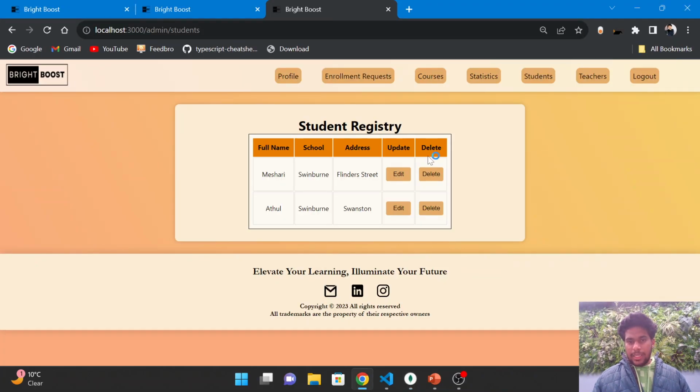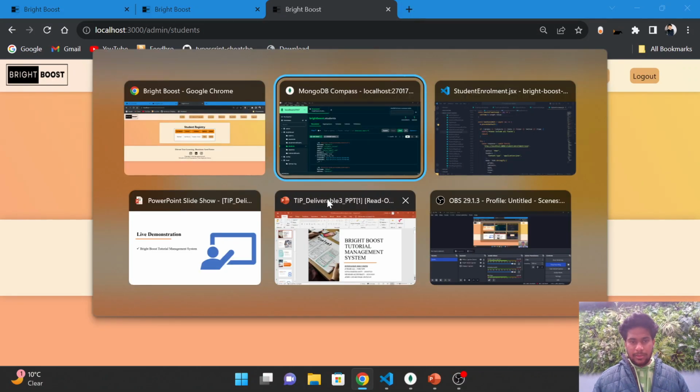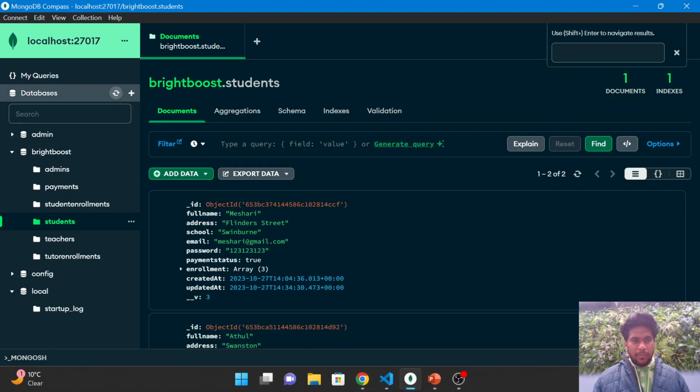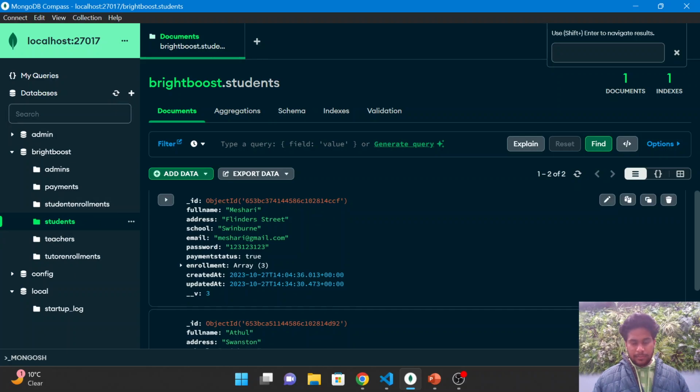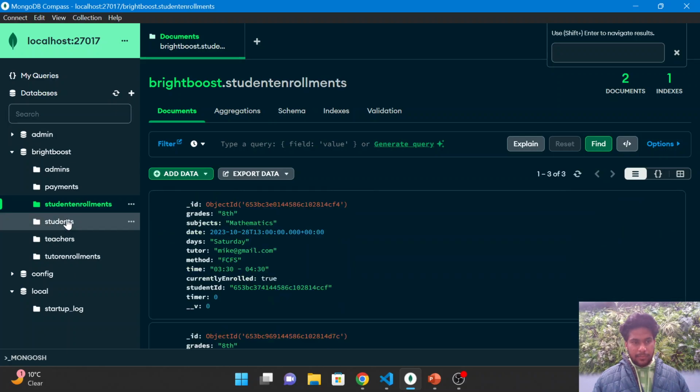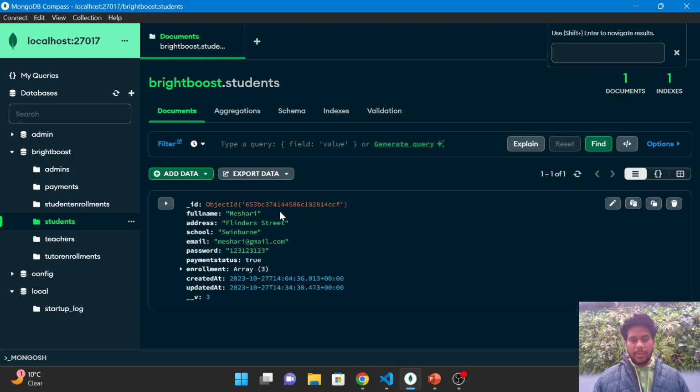Now going on with the delete option, we can delete the student registry as well. If I have to delete the student Atul from this database, I'll just delete. Student deleted successfully. We'll just refresh the page, and it is gone from the front end as well as the back end.